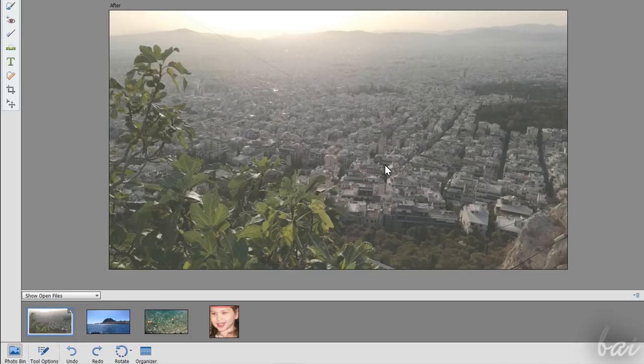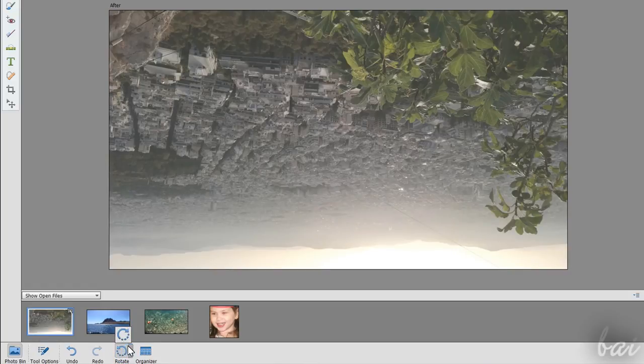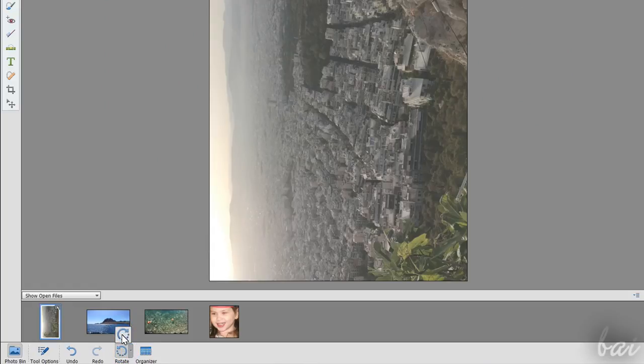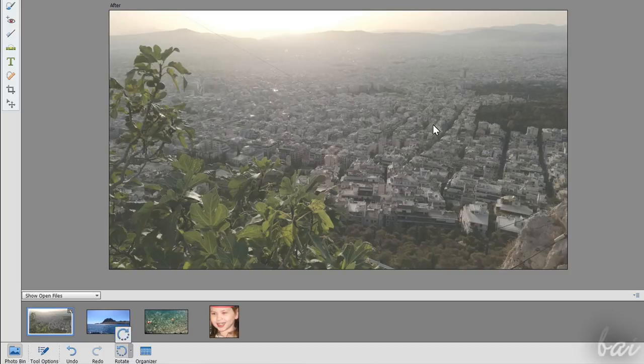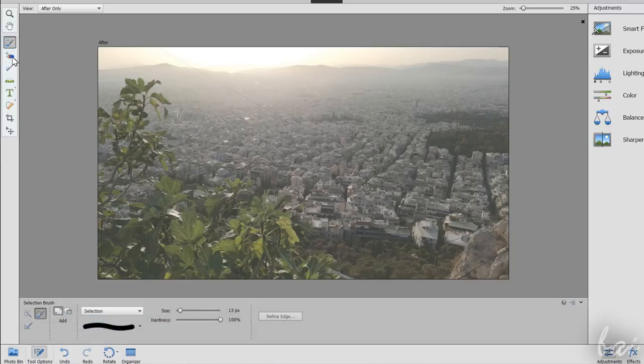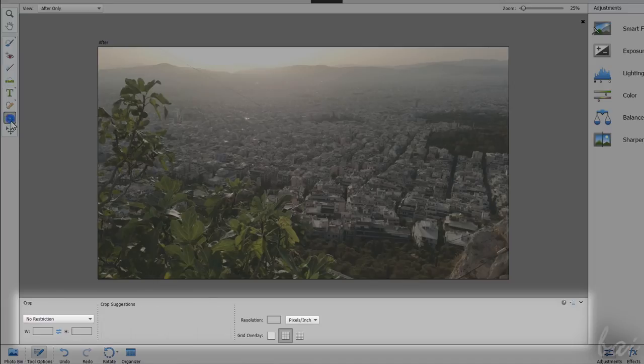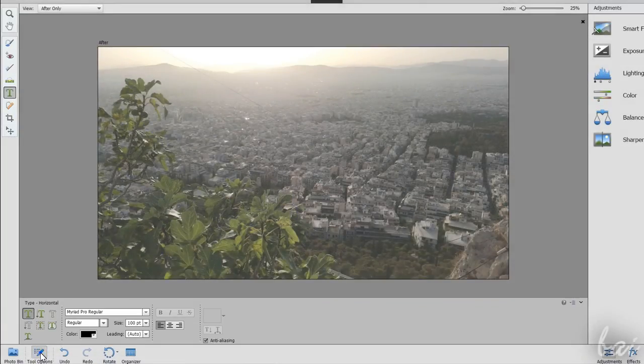Let's see how to apply basic editing on photos. To rotate photos by 90 degrees, you can use the rotate buttons below in a clockwise or counterclockwise way. On the left, you have several basic tools to adjust your photos. Each of these has its own settings, all listed on the Tool Options below. If you don't see it, just click on the Tool Options button.